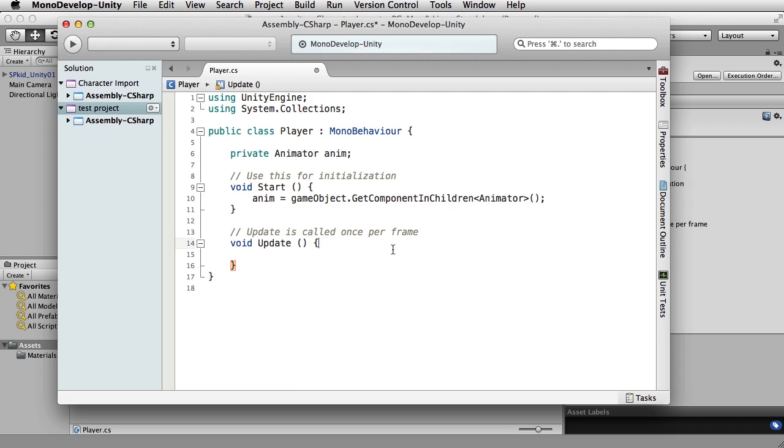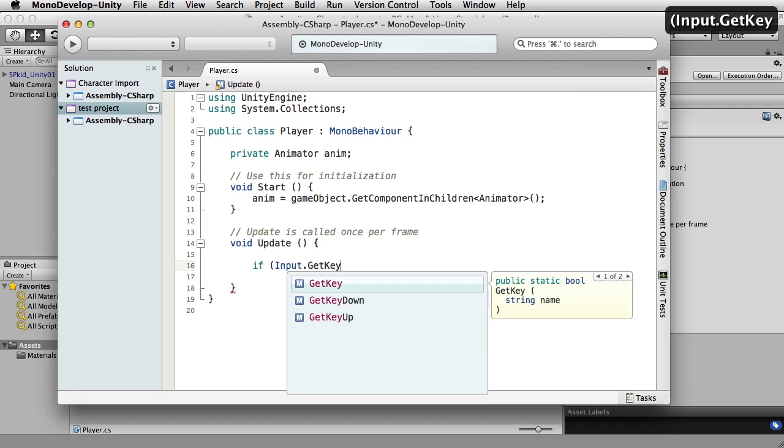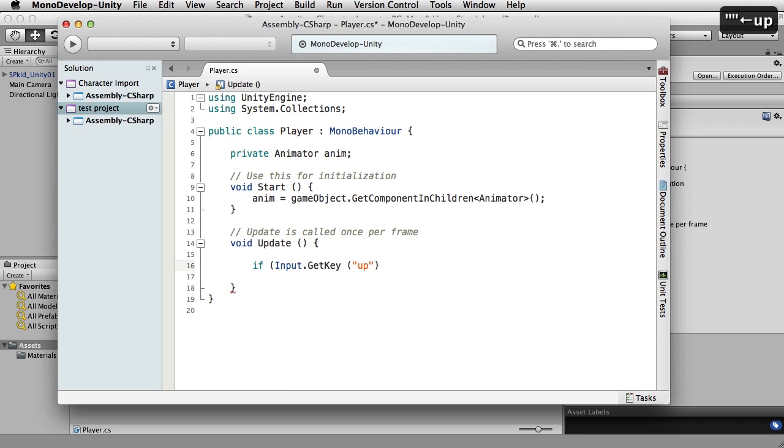Now that we have a link to the animator, we can assign a particular keyboard button to trigger the parameter to change from 0 to 1. So what I'll do is use the up arrow, since that will also be the force in which it will be pushing as well. So I'll say if the input is the up key, then what are we going to do?